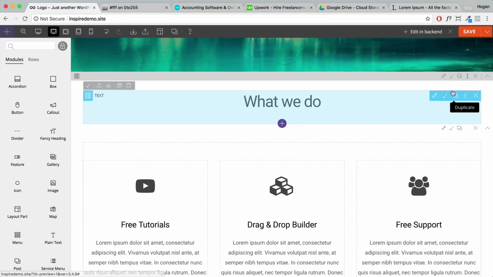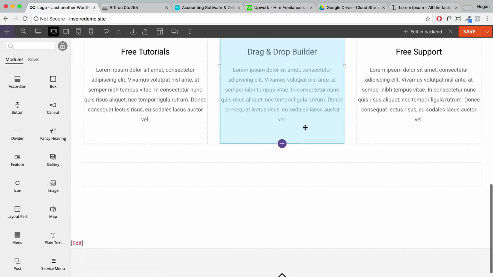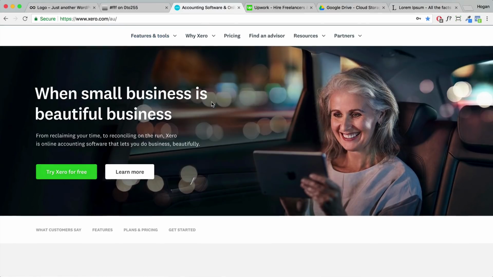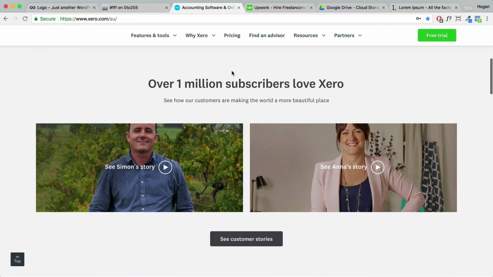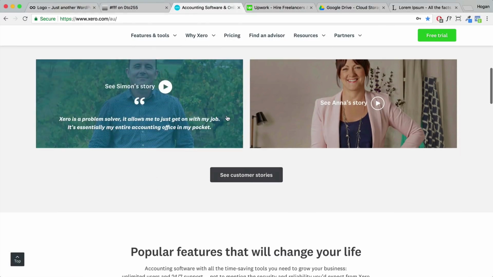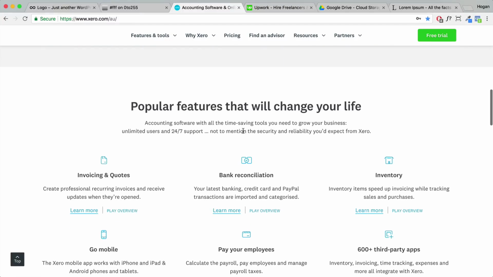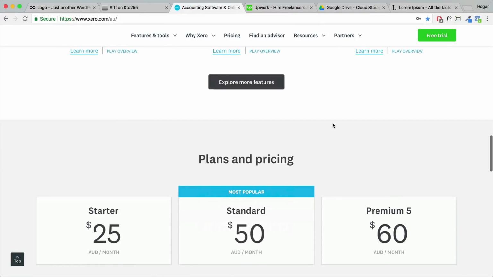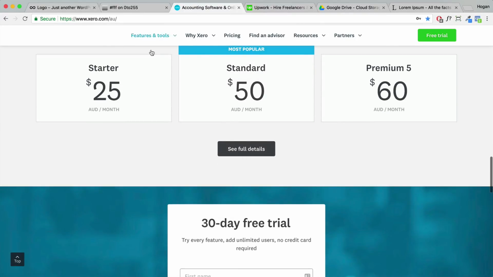So what we need to do is add some spacing to the top here and the bottom. If you go to xero.com.au, look at the website and they have spacing everywhere. It makes things look really nice, clean and simple. Everything is laid out really nicely. So this is a really good website to take inspiration from when you're actually creating a layout as well.